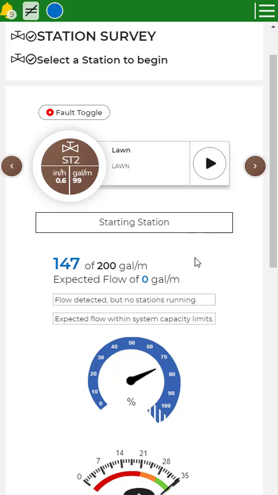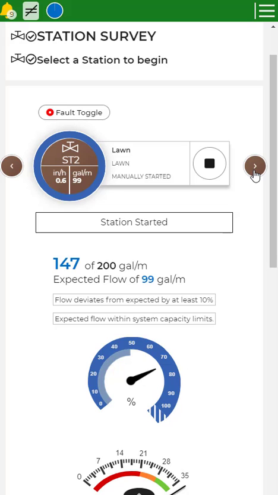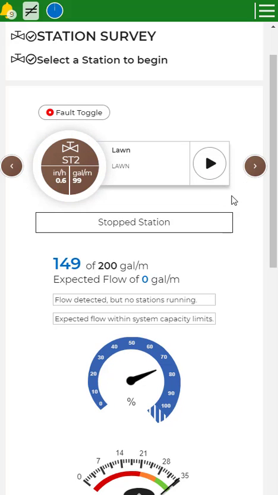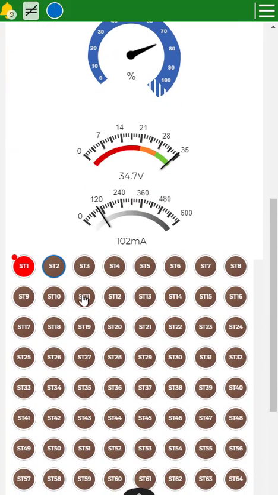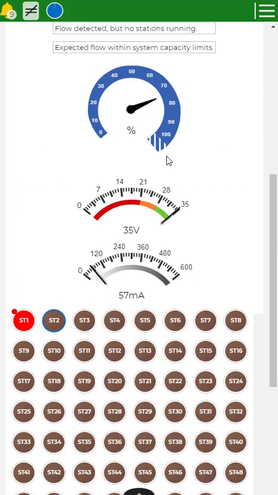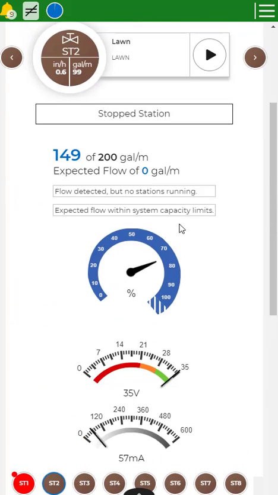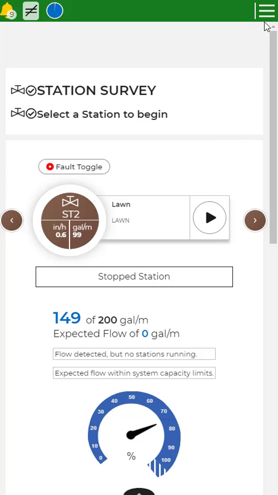Expected flow of 99, flows within the systems, and whether or not there's a flow deviation plus or minus within the system. We then can stop it. And this is a way for you in the field to go through and toggle through every one of your valves to manually check for flow, voltage, and current in the station survey.